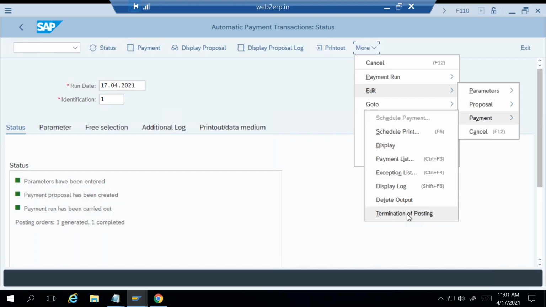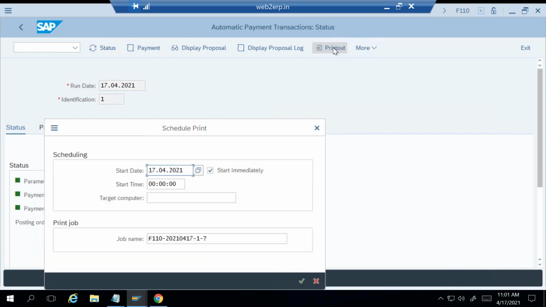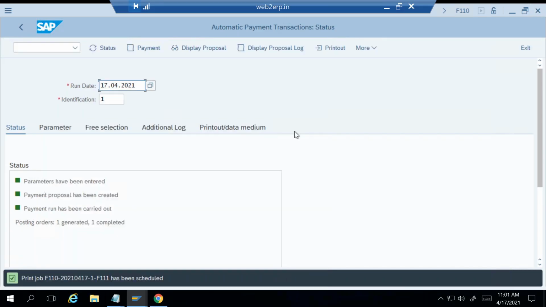Before that, we have a printout option, right? That will not work. We have done this, not just now. Same thing we have done. Printout. Okay. Same thing we have just done. So I want to see the log of the printout.